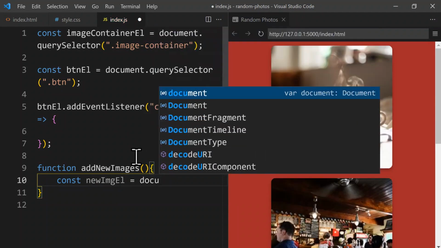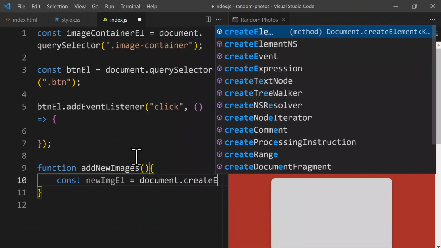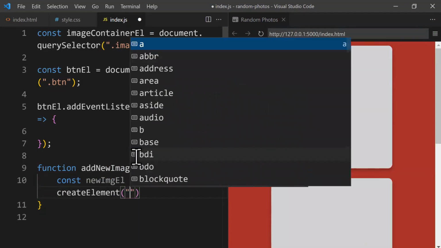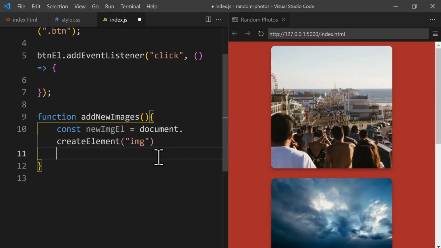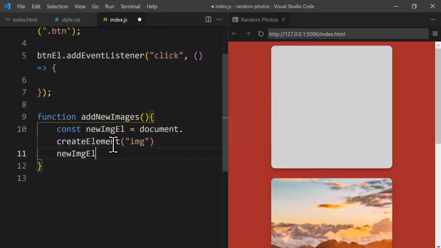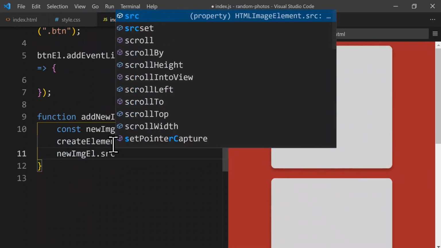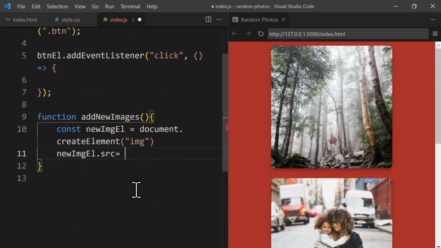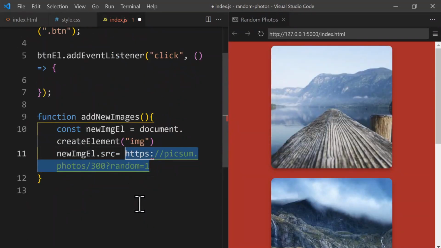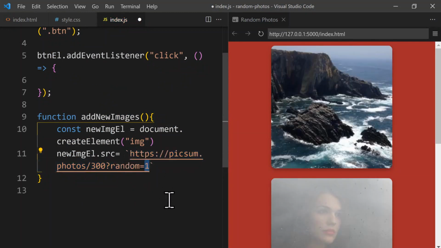We just say document.createElement, and the element we want to create is img. The img has a source attribute. So we just say newImageElement.src equal to the same source, but we want to change this to a random number. So we copy the first link and we put it here, but we put it inside a set of backticks, so we can do this number randomly.